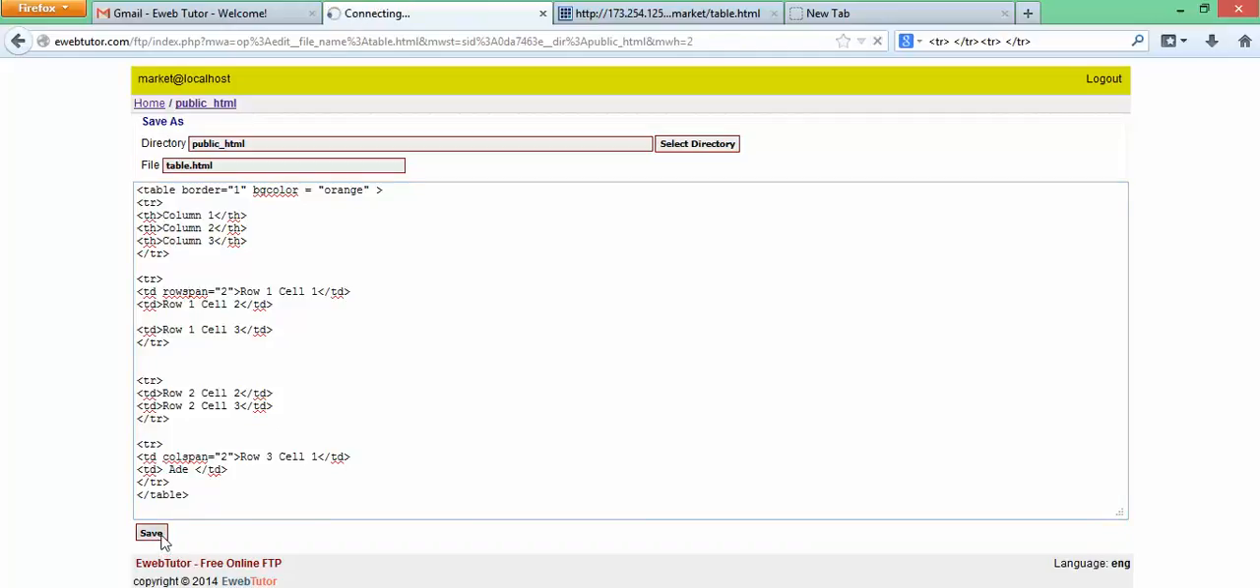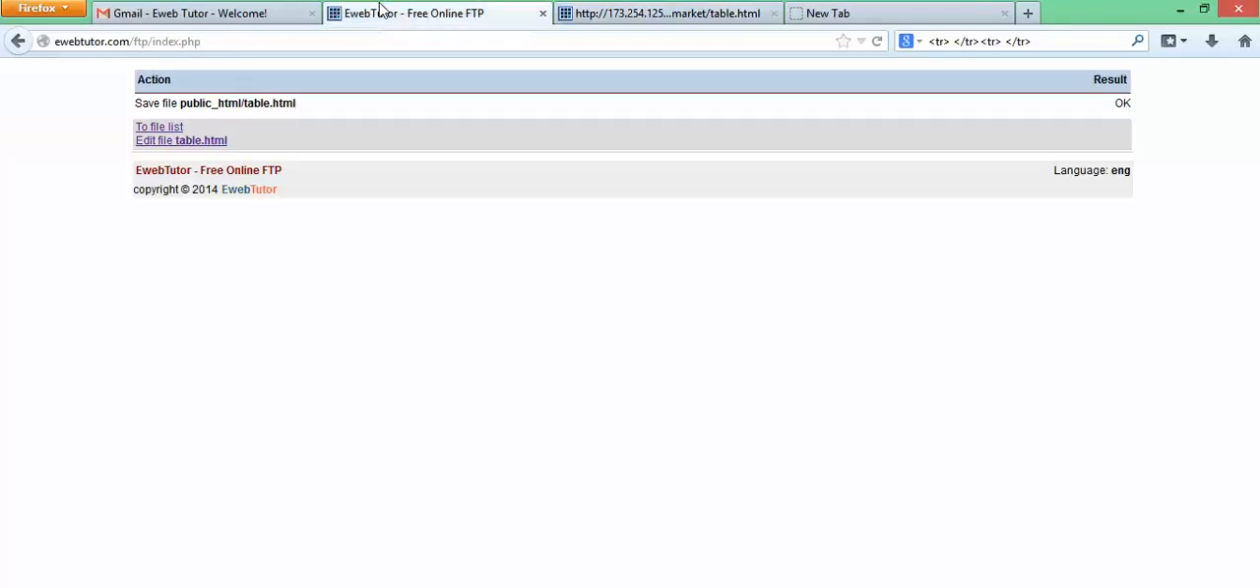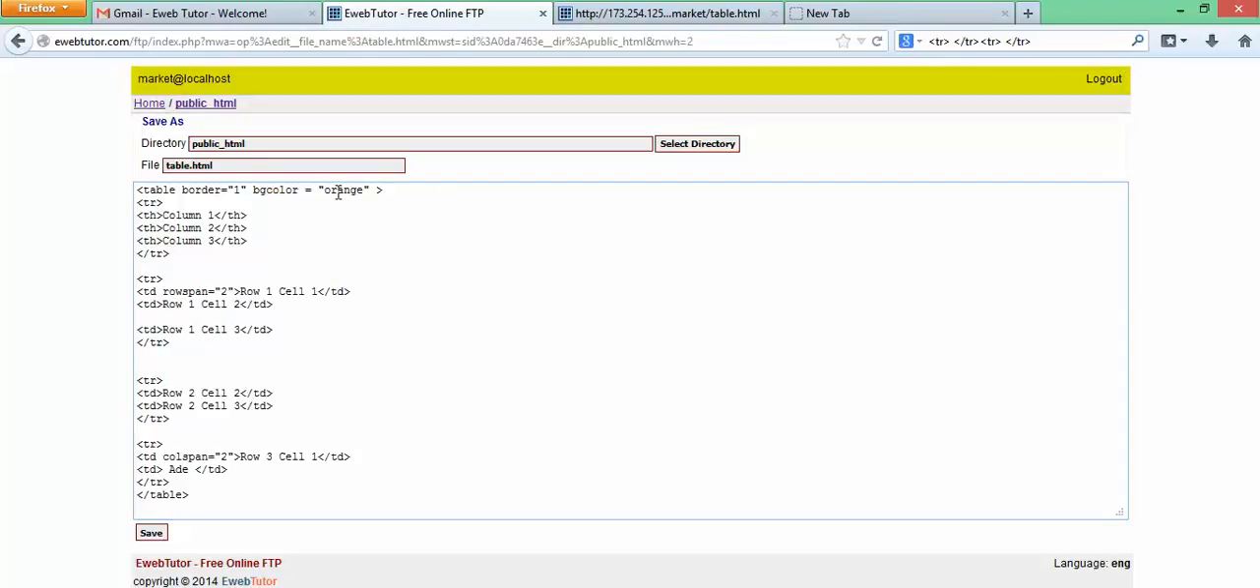Orange. So you will see that the background of our table now will be orange. So can you see? The background of my table now is orange. If I want to change the background color to red, all I have to do is edit the BG color attribute to red. So this time around, my background color will be red.